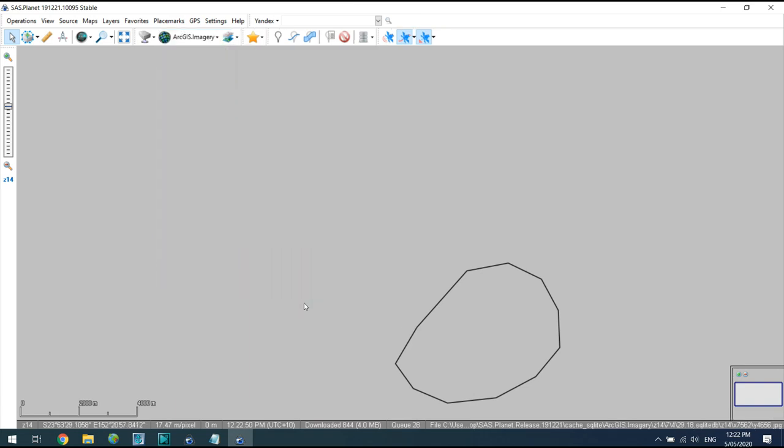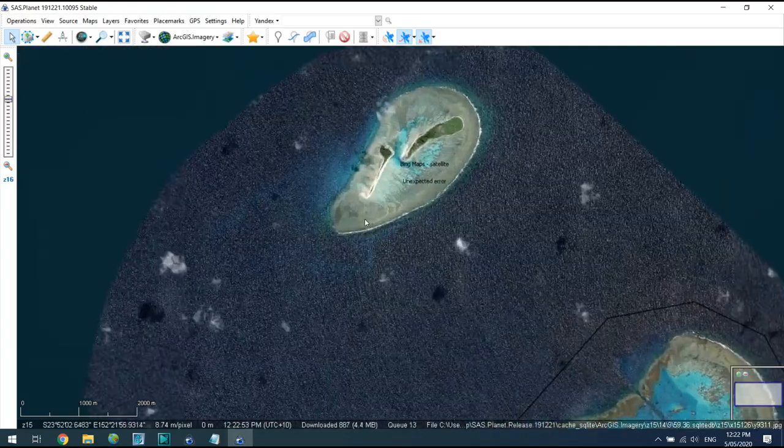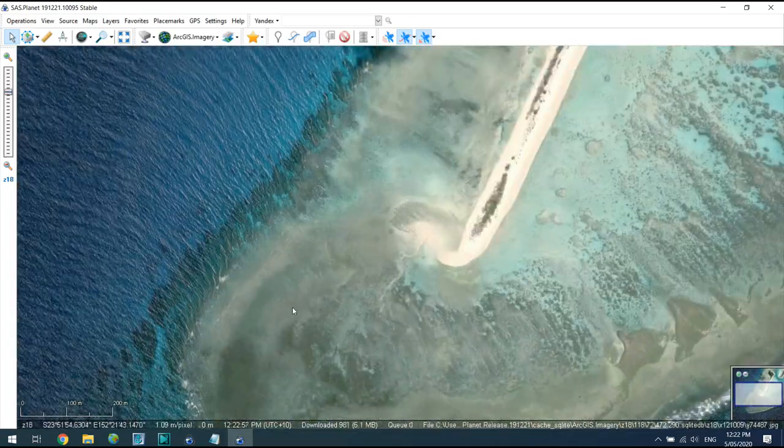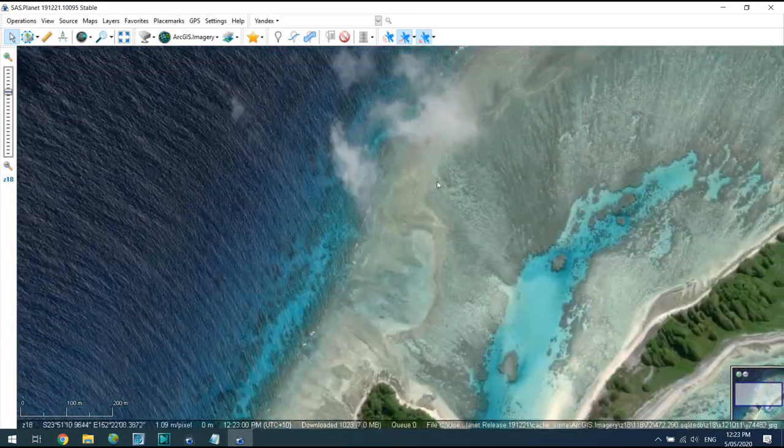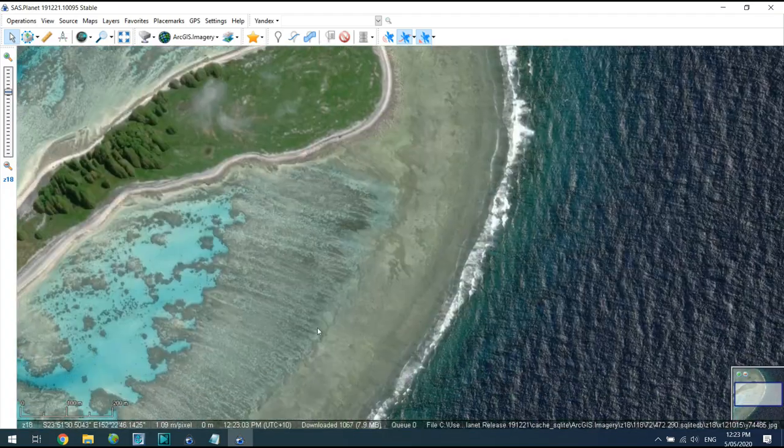And as you can see, it's downloaded. And I can zoom in, and that's at 16. And now I'm at 18, and there's the images sharpening up. And as you can see, lovely clear image.